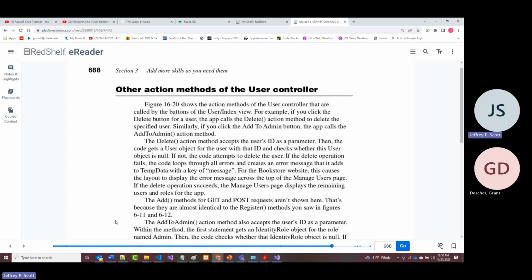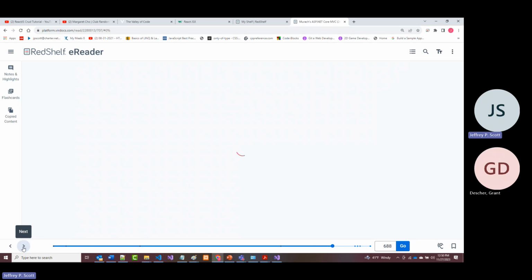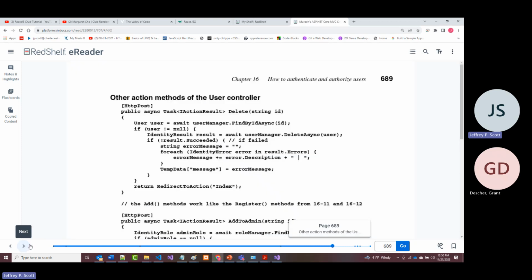On the bottom, it says, as you review these methods, you should realize that the ones with admin in their names are hard-coded to work with a role named admin. All right. You don't have to use those names, but it's just so commonplace to do that.